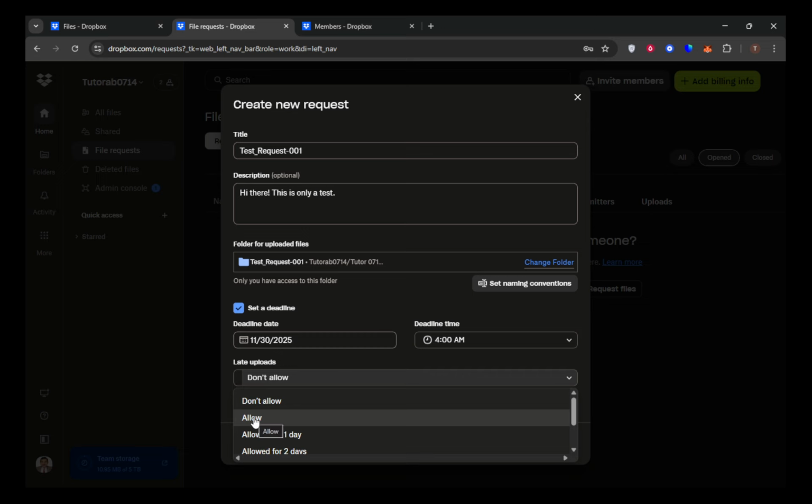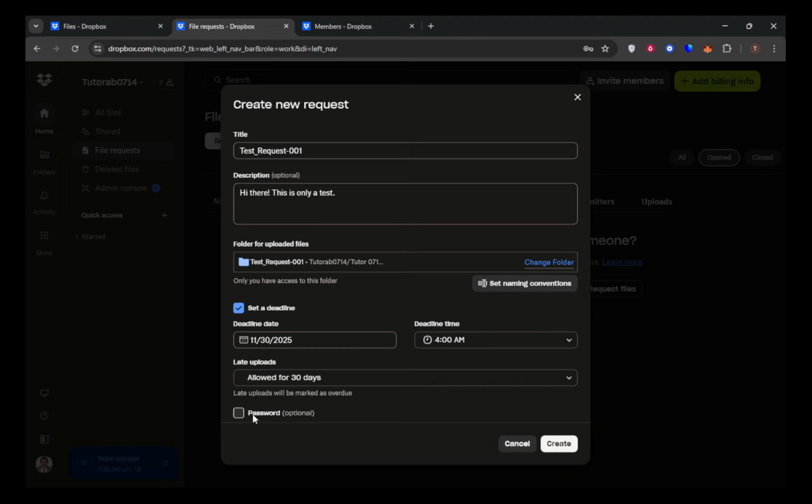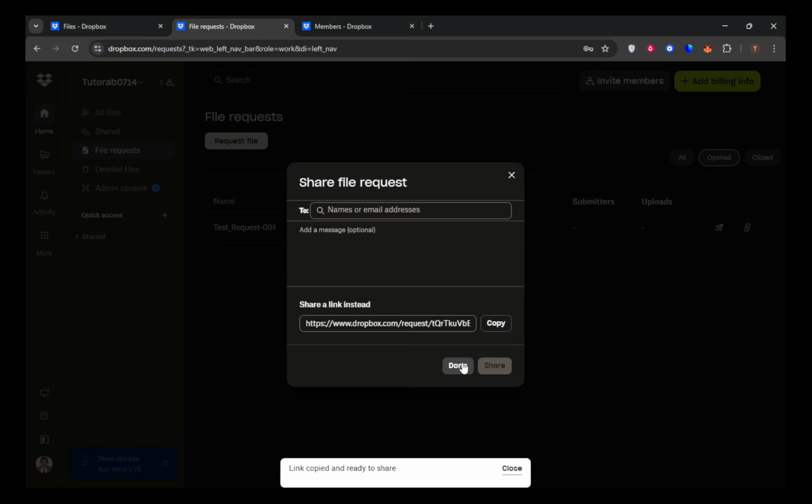Once you've filled out all the necessary fields and adjusted the settings to your liking, you're ready to proceed. Simply click the Create button. Doing so will generate a unique link for your file request. To share this with others, you have a couple of options. You can copy this link and share it directly with the people you're requesting files from, or you can send the request via email all through Dropbox's interface. Remember, the recipients won't need a Dropbox account to upload the files, making it accessible for everyone involved.